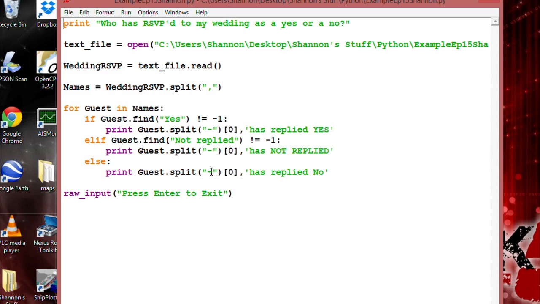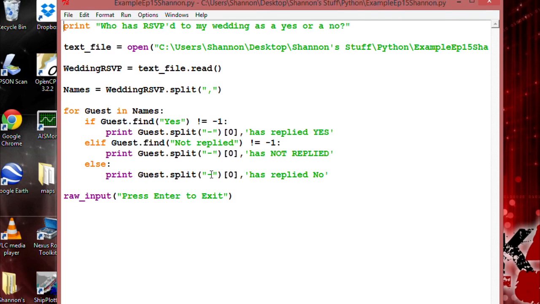So this is what I have. Let's walk through that code, because your code's beautiful. You've got the print of who has RSVP'd to my wedding as a yes or no. Then you've got the function that we showed people for bringing something in. You use text file open to open up a file, and then you read it into that list or array. Now, you've got a for loop in there along with some if and else if statements that basically look for yes, no, or not replied. Exactly. That's exactly what I did.